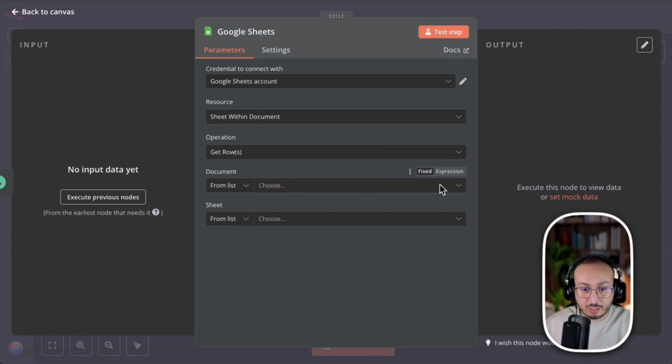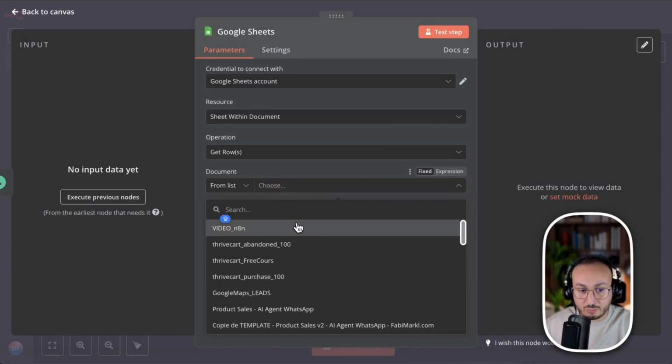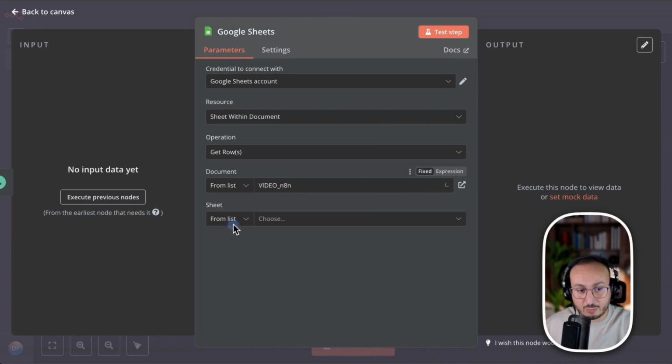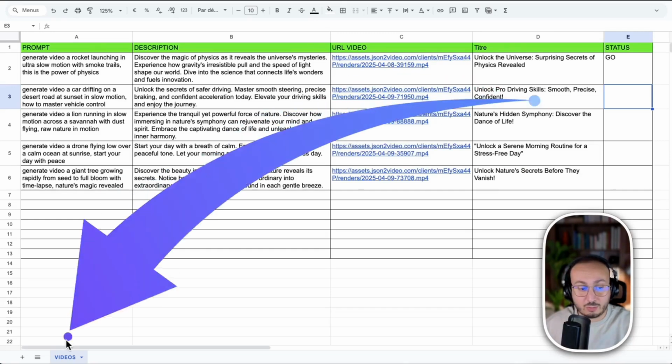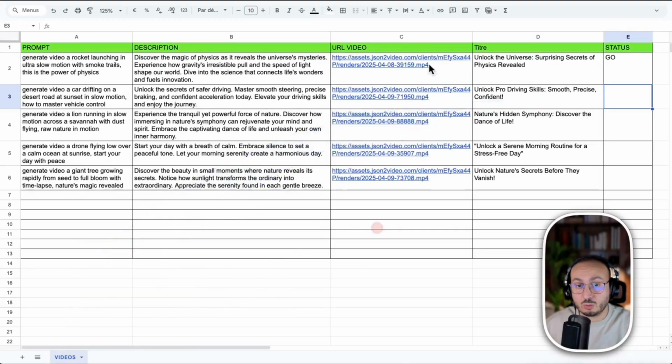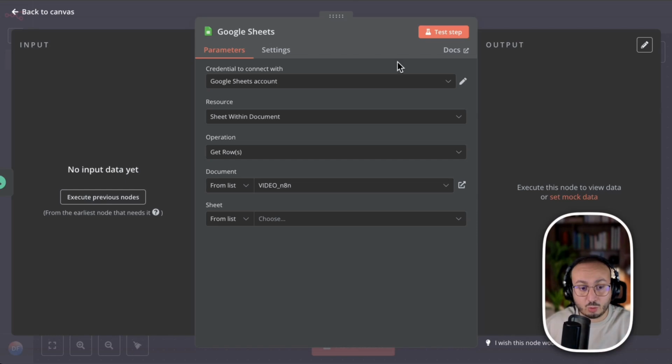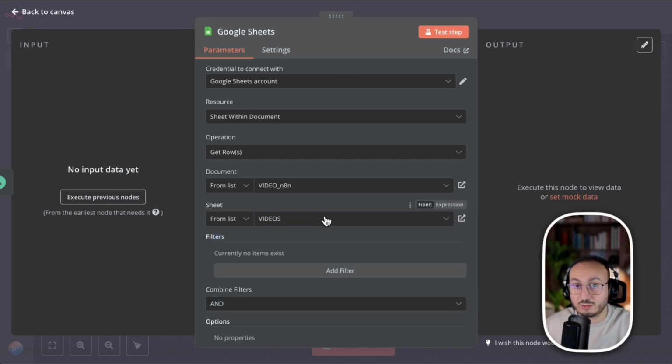So for me, I'm going to click here. So here I have several files. The one I'm interested in is this one. There you go. Then in this file, look, I only have one sheet called video. So there, I'm simply going to select it. There you go. We will select video. Very well. So now we have just selected video.